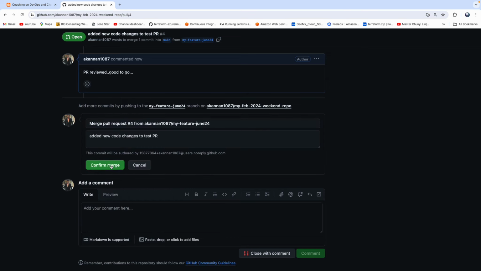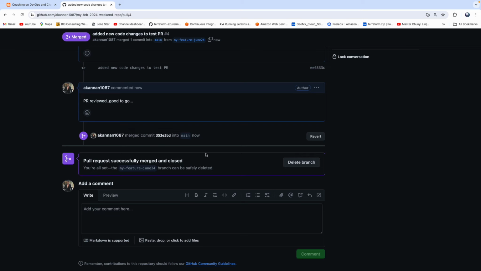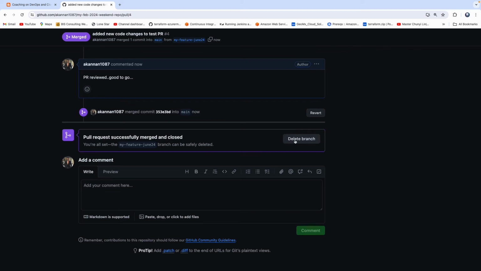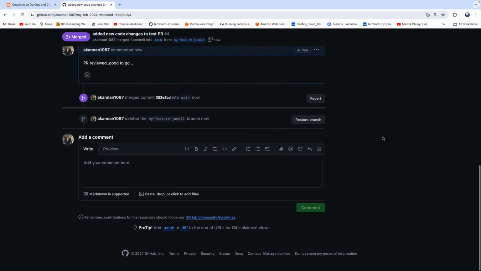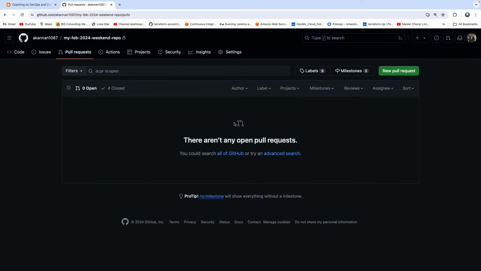Confirm merge. The code changes have been merged and the PR has been closed. You also have the option, if you want, to delete the feature branch. Perfect. Now if you go to PR, there you go, you don't see anything.